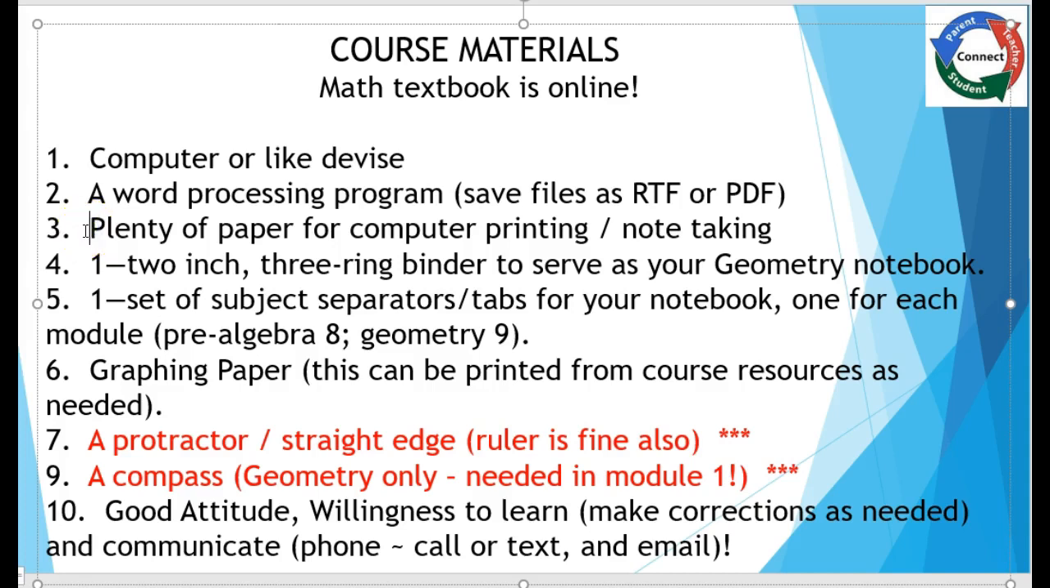Make sure you have plenty of paper for computing and taking notes. If you happen to be a paper person, number 4 and number 5 are important for you. Get a binder and some separator tabs so that you can stay organized.